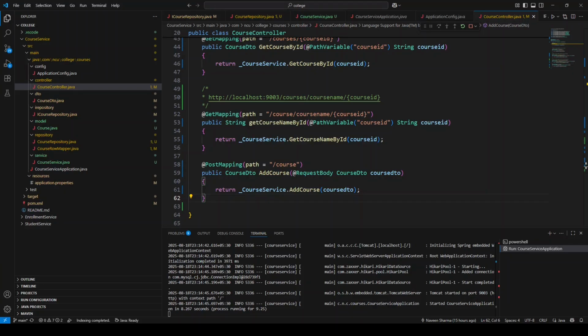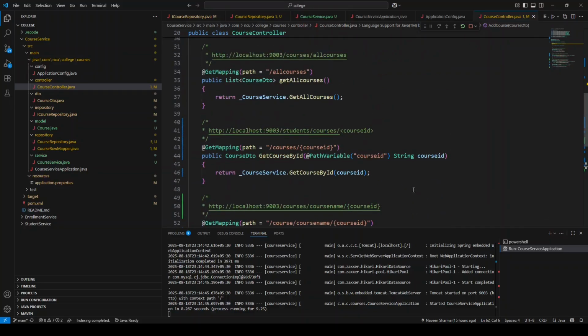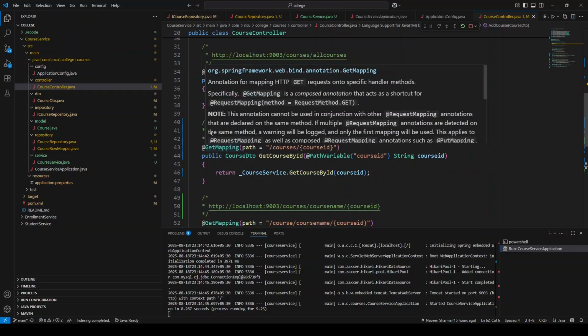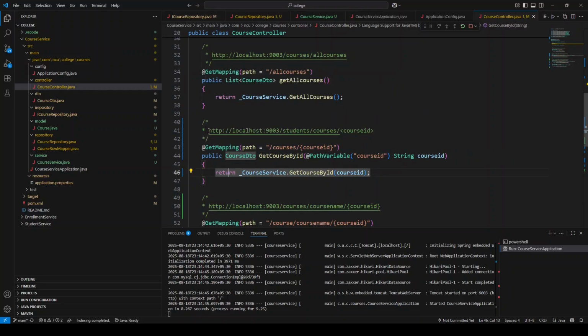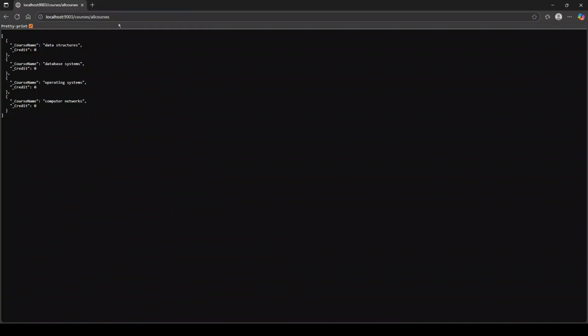And go to the browser. So what we want to do, let's say we want to get the course by course ID. Oh, okay, this is not right. Okay, we will make it correct in the browser.